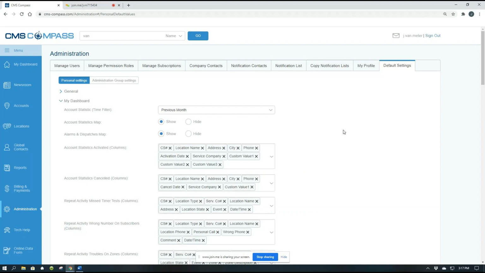So again, you can change that to whatever the drop downs are. That saves you time when you're actually on the tabs. Now, directly below that, you're going to see a couple maps, right? So account statistics map, that's the adds and cancels page.